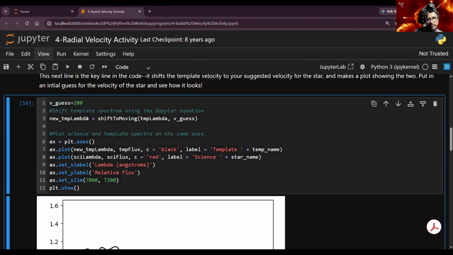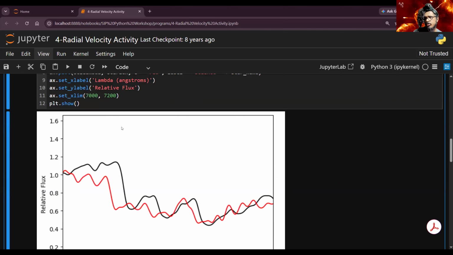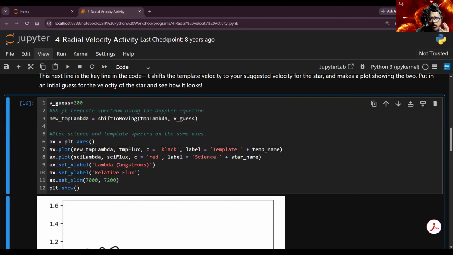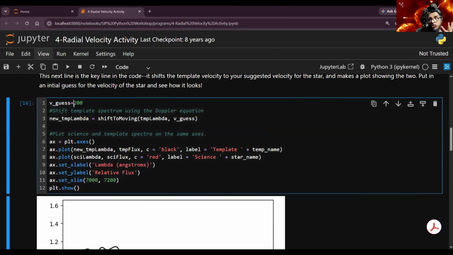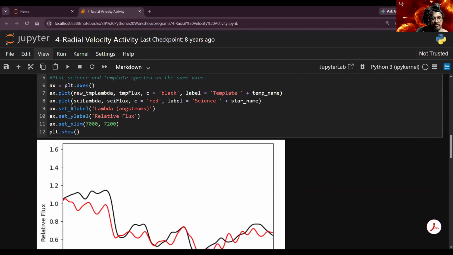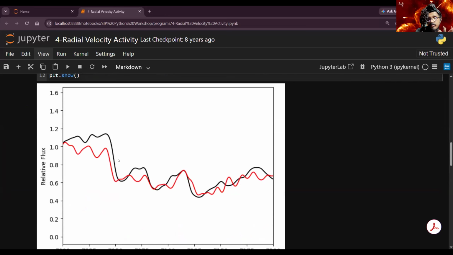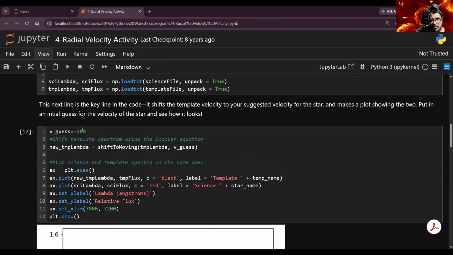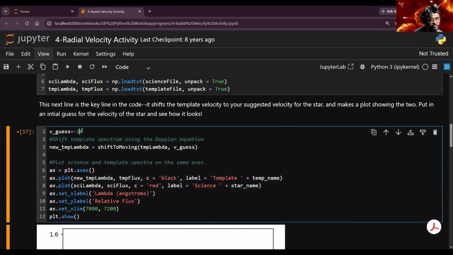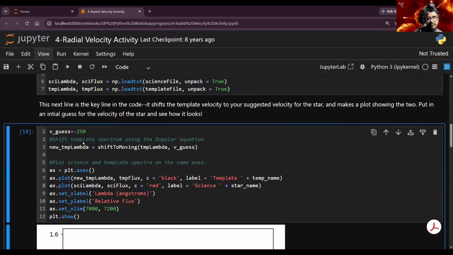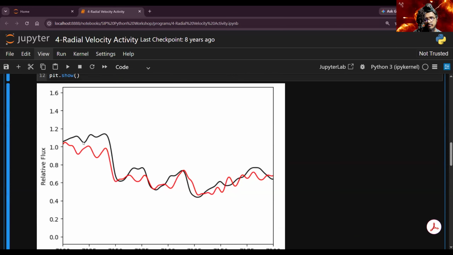Okay? This doesn't look good. The lines are further apart. Okay? So maybe I should do negative values, right? That should move it in the opposite direction, right? Okay, much better. Maybe it can go a little bit more. Let's say 250. Okay, this is good.